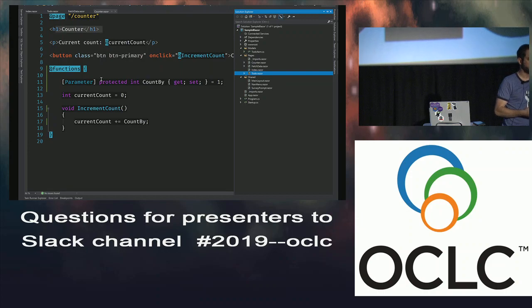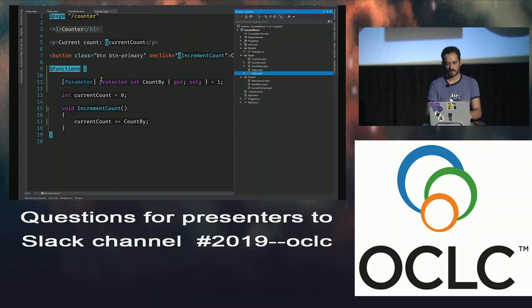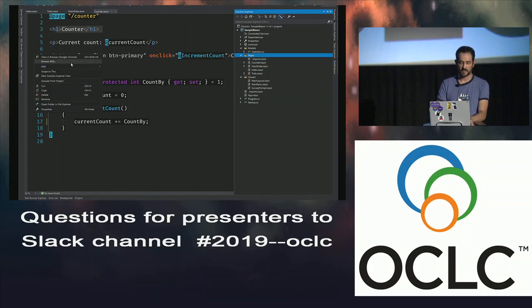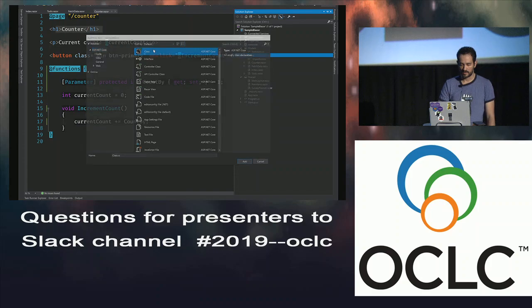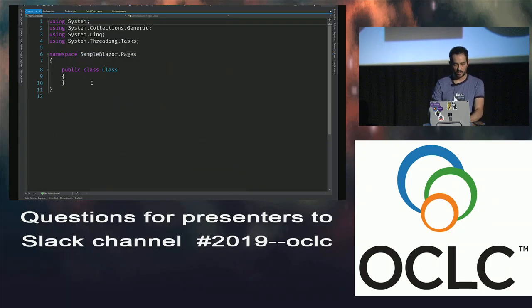Is it possible to extract out the logic into a separate file like an MVC or MVVM structure? So can we take the logic out of the component and put it in another file? Absolutely. So what we can do is we could actually go in and do add new class, so new item. We don't need to keep that there. We could say new class. We could call this class something like counter base, and then we have to inherit from component.